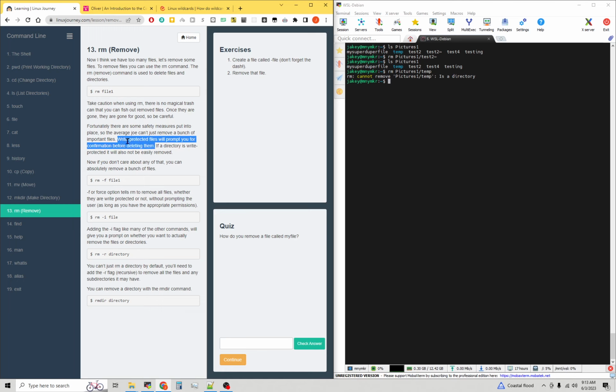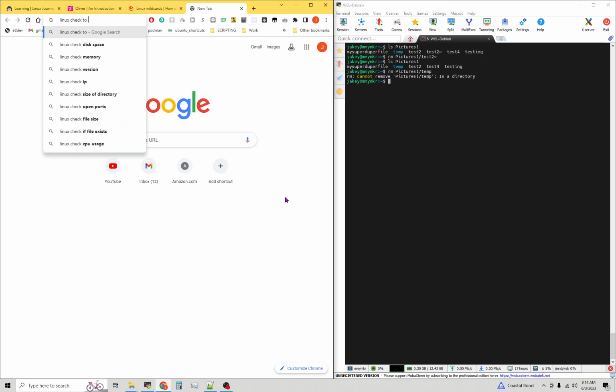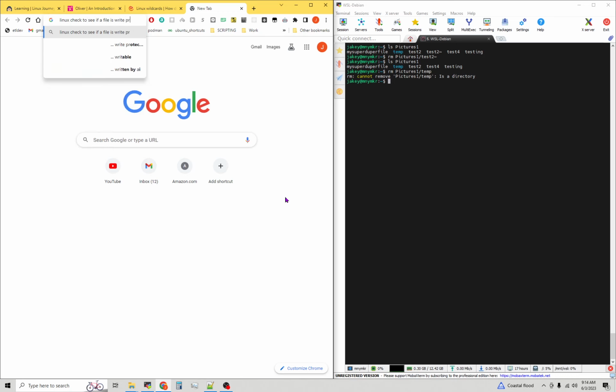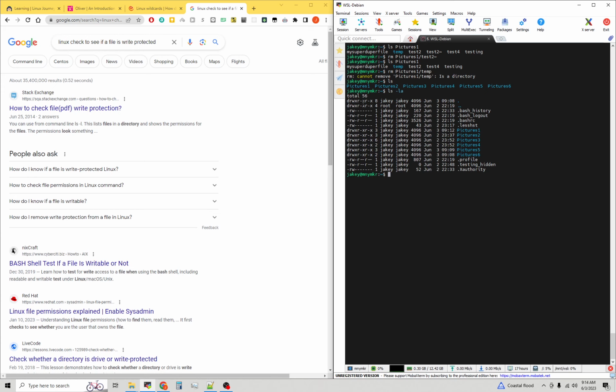I wonder if that's okay. That actually makes sense. Like you need to do a sudo to delete them. If a directory is write protected, it will also not be easily removed. How do you check if it's write protected though? That's the question I have. Linux check to see if a file is write protected. I feel like it's going to be here, where there's no W, but I'm not sure.